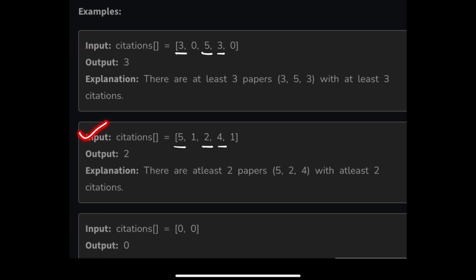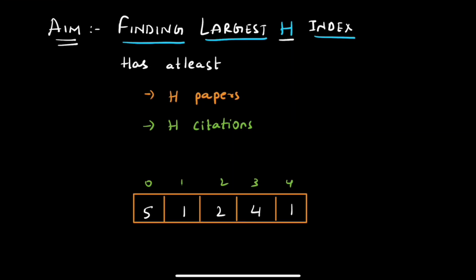Now let's take example 2 as reference and we'll try to find a few observations from it. So what is our aim?